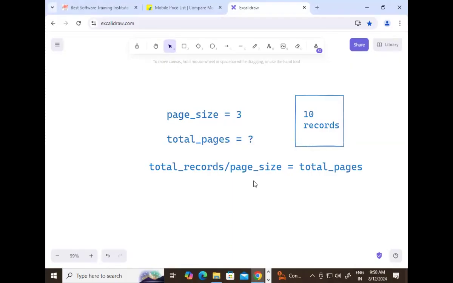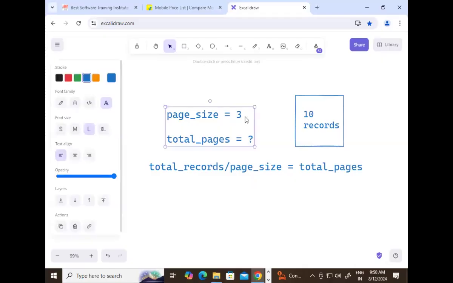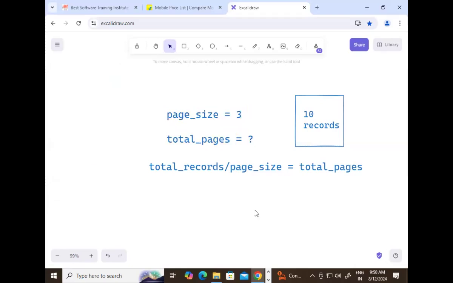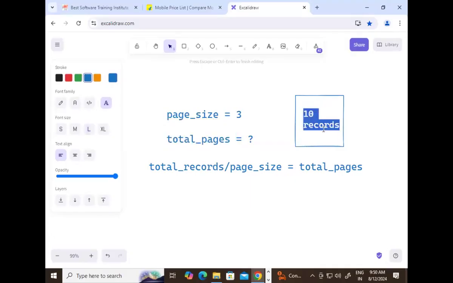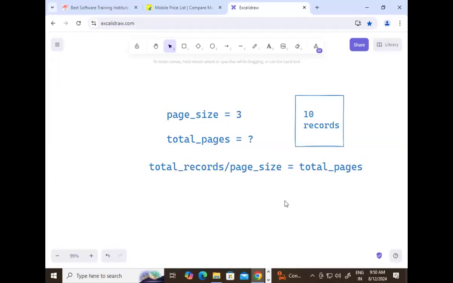Then to display 10 records, how many pages are required? 4 pages are required. I have 10 records in the table and per page I want to display only 3 records. First page 3 records, second page 3 records, third page 3 records, and one record is extra, that will go to the fourth page. So total pages will be calculated based on total records available in the table and the page size.